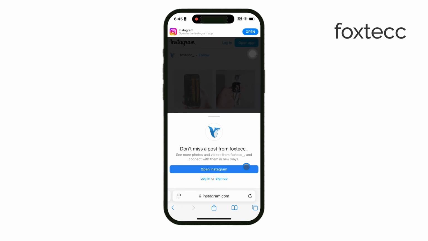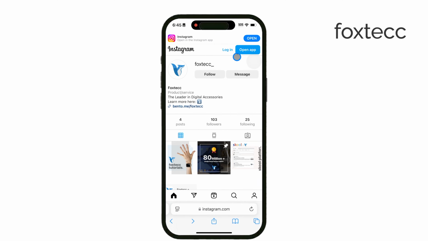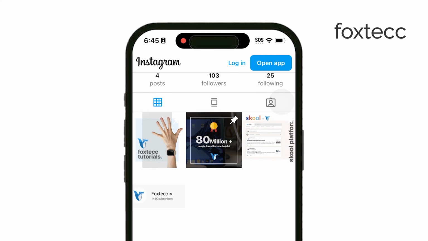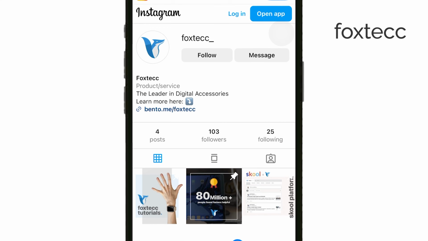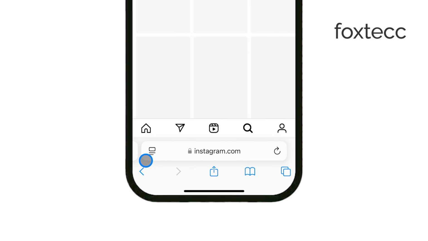There are some limitations though. Instagram's website is designed to encourage people to use the app. So you might find that it stops you from scrolling or prompts you to download the app. It also won't let you explore other profiles or use the Discover page. You'll need to know the specific username of the account you want to view.